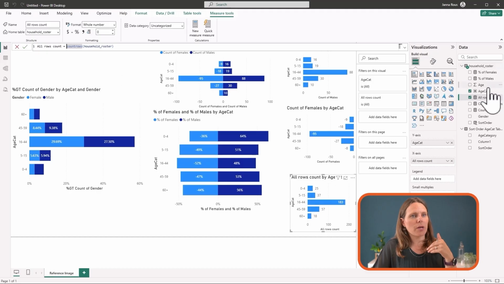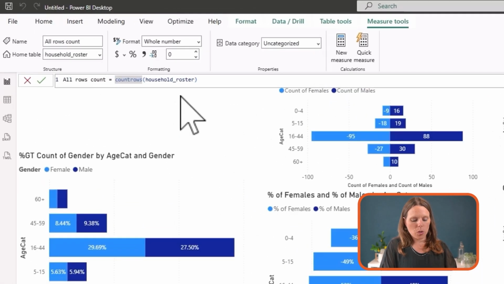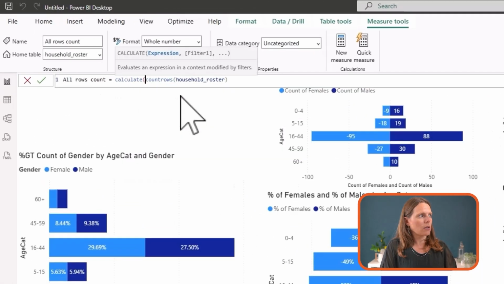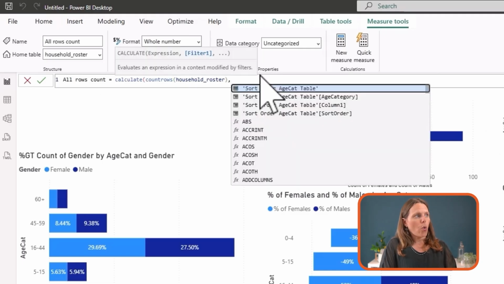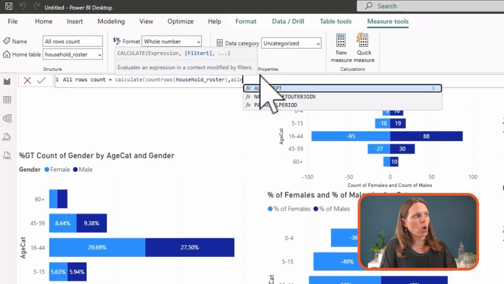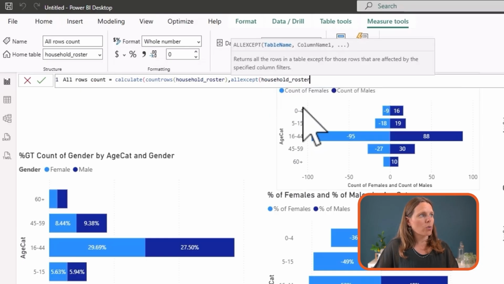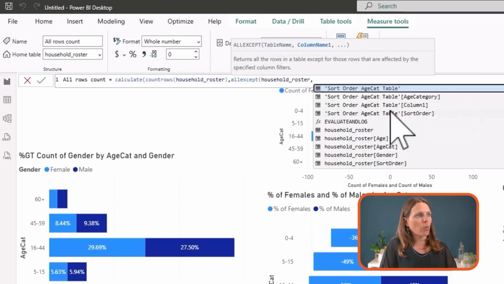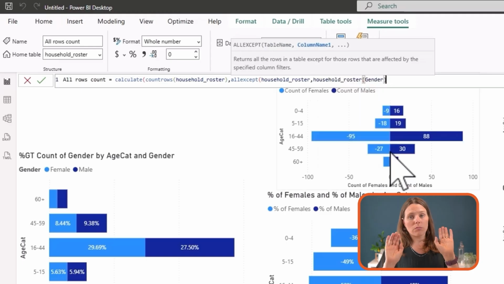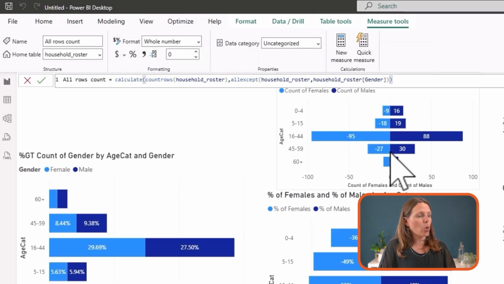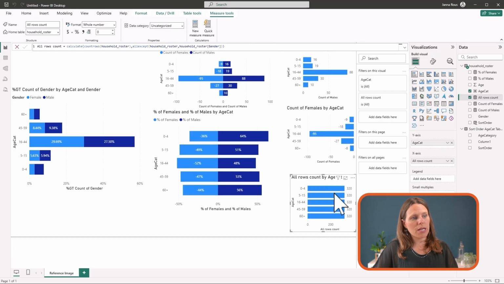So I'm going to come back up into my measure, my all rows count, and I'm going to say calculate the count rows. The calculate is going to be a formula called ALLEXCEPT. So I want you to keep or ignore all the filters except gender. We're going to look at the household roster table, and the gender, whatever filter is on gender, that's fine. Otherwise, you can ignore all that filtering by age category. And when you do that, this takes it to 320, 320, 320 for every single line.